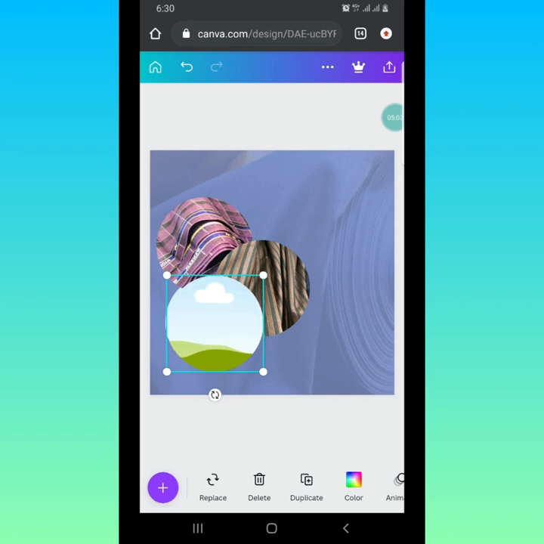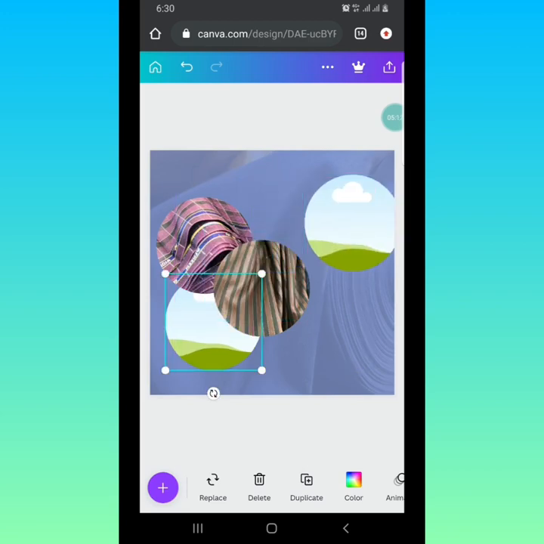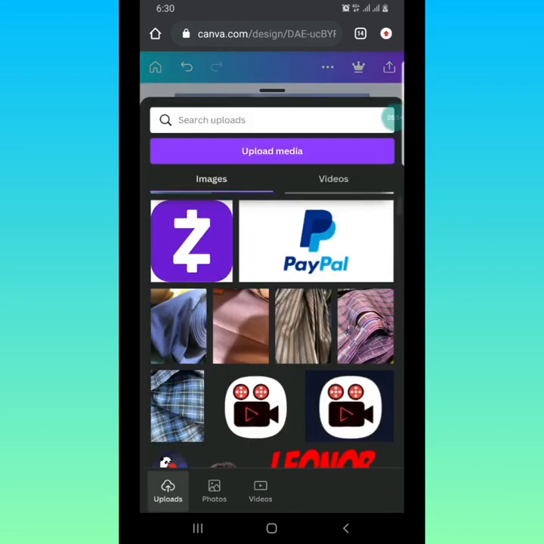Then the third one also, let me duplicate it one more time because there's one thing I want to do. The third one here, I'm going to replace it also and put another material. I think this material also.